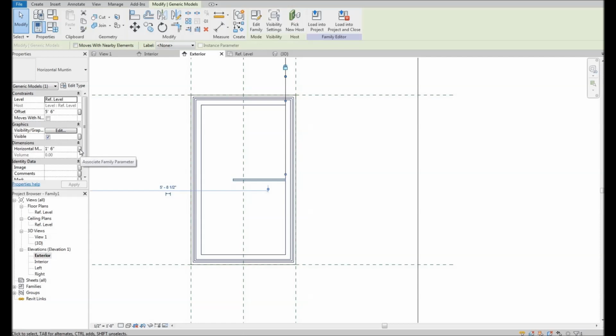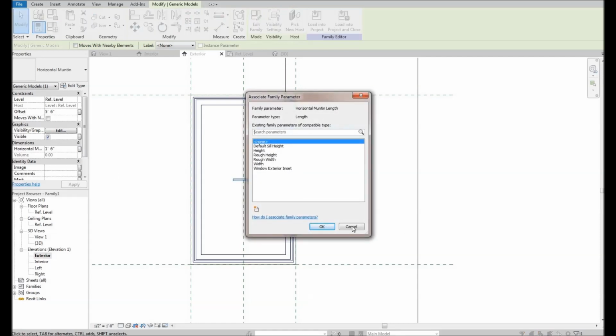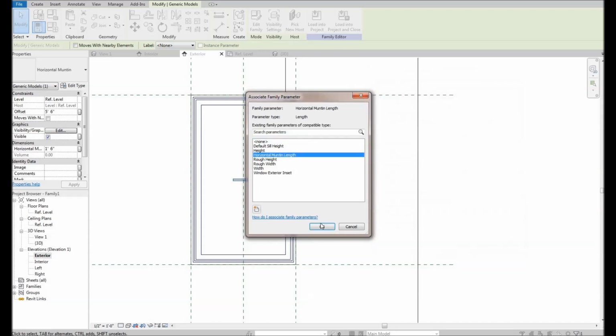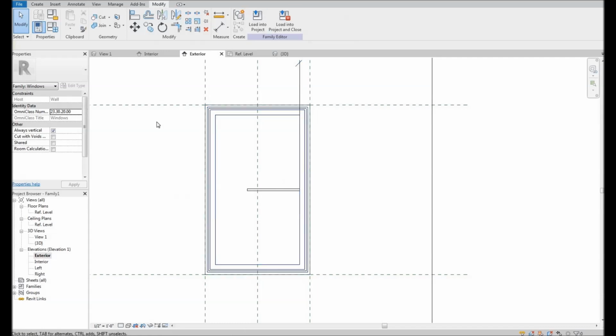So I'm going to create a parameter for horizontal muntin length, and I've got to create a new parameter within this family. So I've got one created for the muntin itself in that muntin family, but I have to duplicate that in the window family as well. So I'm going to create horizontal muntin length. I'm going to make it an instance dimension. Okay, great. So now this has a parameter built into the window family itself.